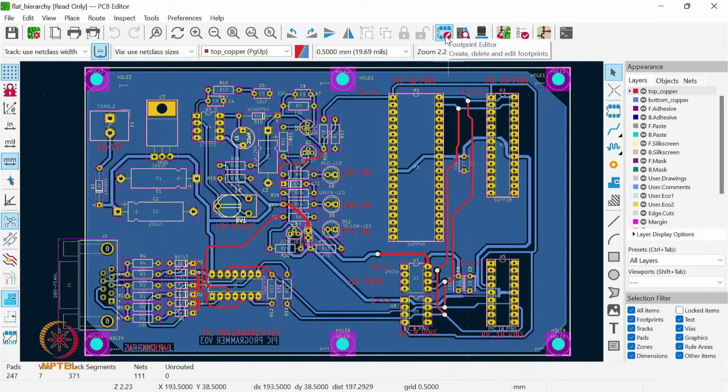The next is the footprint editor. This is the footprint editor that we did not discuss last time. When we are using a new device in our schematic, the schematic library does not have a symbol for that. We created the symbol using the symbol editor. Again, the symbol is just the representation of that particular device. It has nothing to do with the physical appearance or physical dimensions of that device.